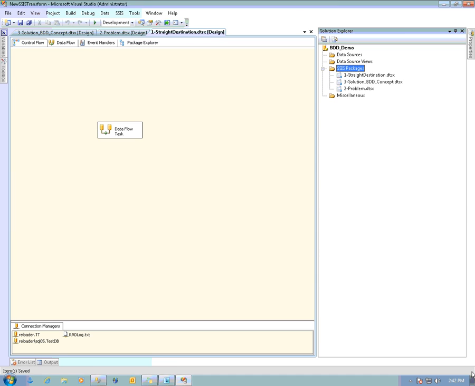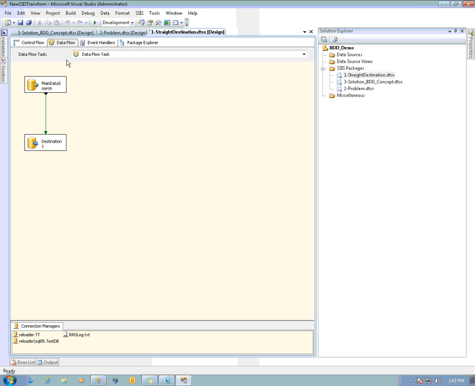So with this, we move on to a small demo that I have here. If you can see, I have three packages: the straight destination, problem, and solution BDD concept. We'll start with the first one, the straight destination. Each of the packages has a single data flow in it, and if I go inside the data flow for the first package, I'll see there is a source and there is a destination. So it's a pretty simple package.